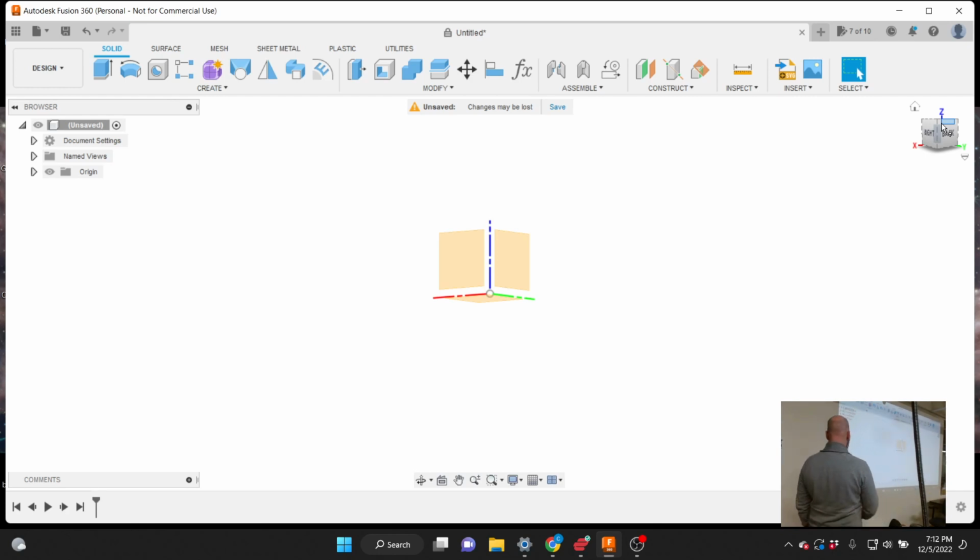The second thing that happens is Fusion 360 is a parametric design software. So down here is a timeline of things that we have done in order to get to where we're at. Now, this is very boring because we have done nothing. Hence, our timeline is empty. But we're going to start doing stuff right now.